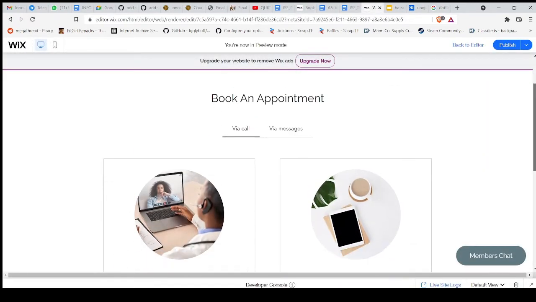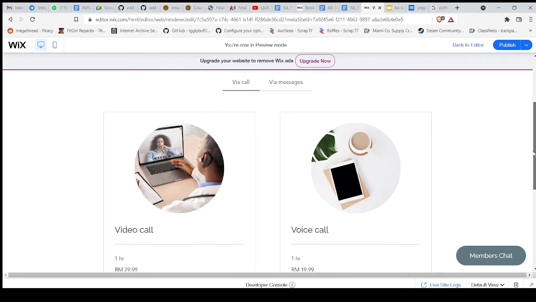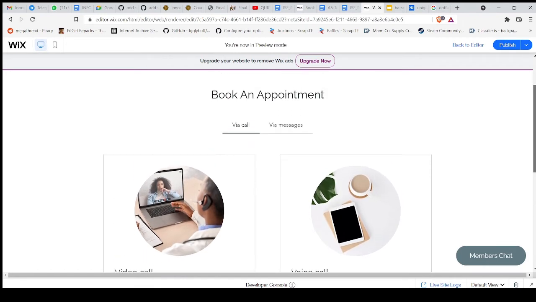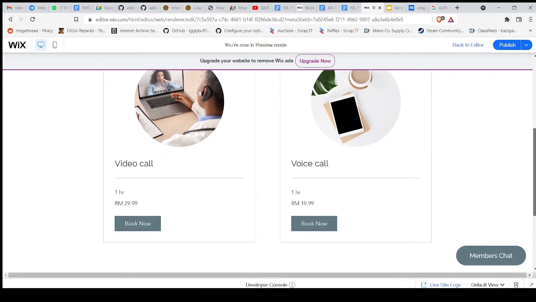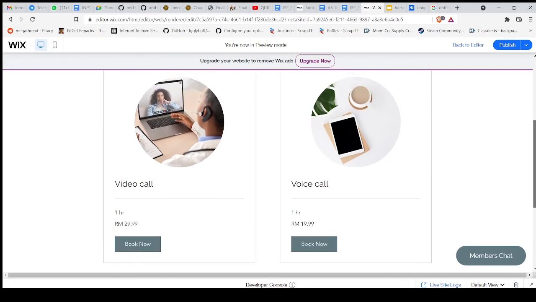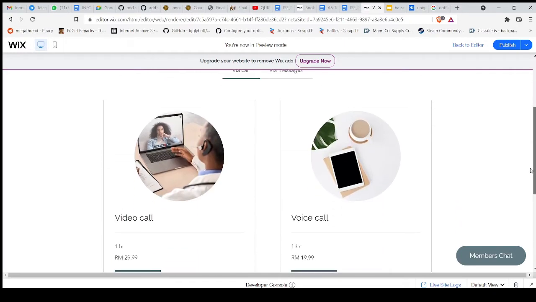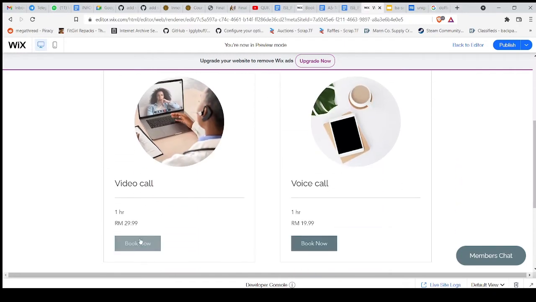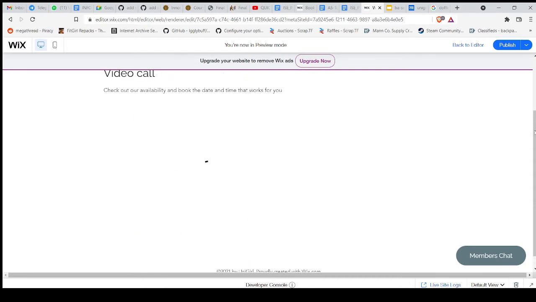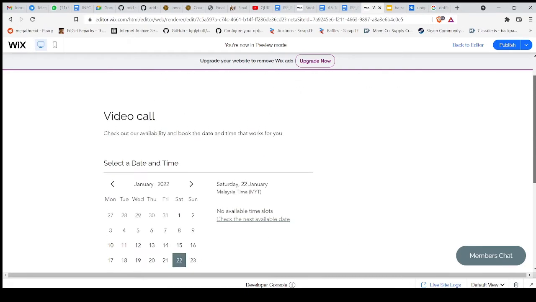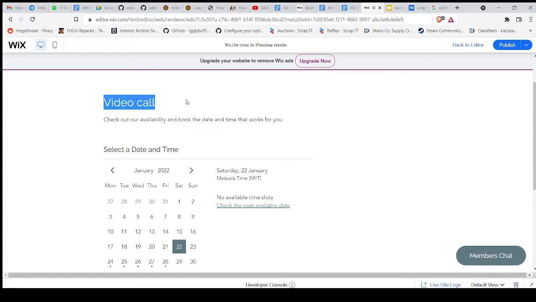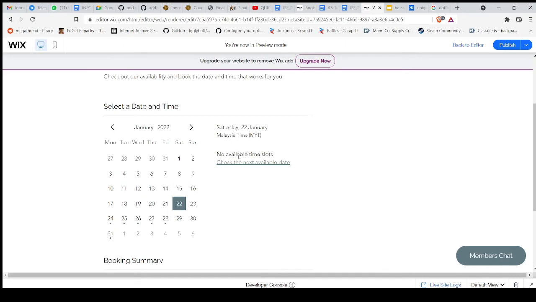Now I am in the preview editor mode, which only admin has access to. So we can simulate the booking now. Here I click on video call book now, and it will redirect me to the booking page, the date time selection page. And here it shows the title, which I chose the video call option, and then we can click on check the next available date to see the available time slots.